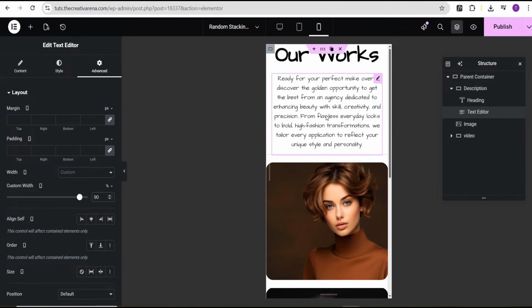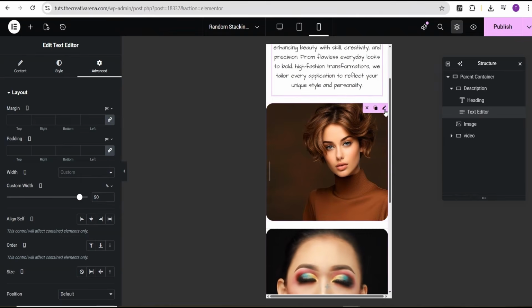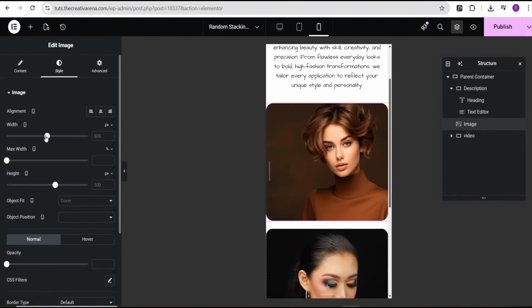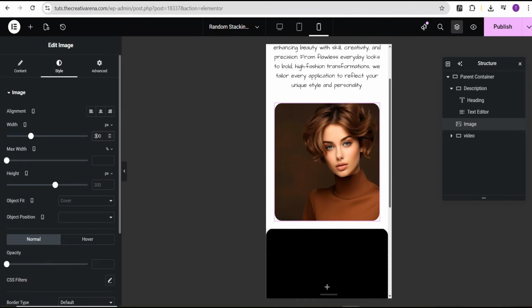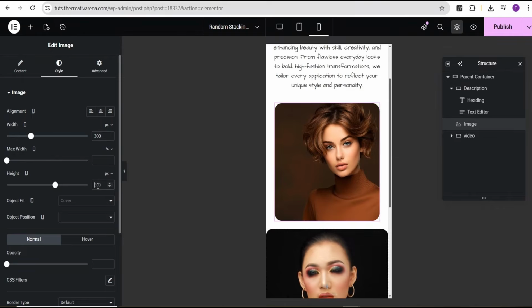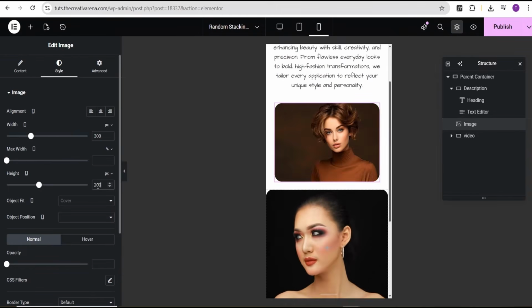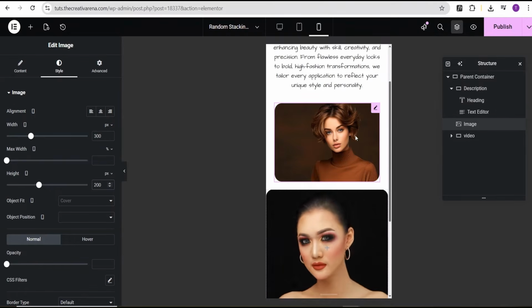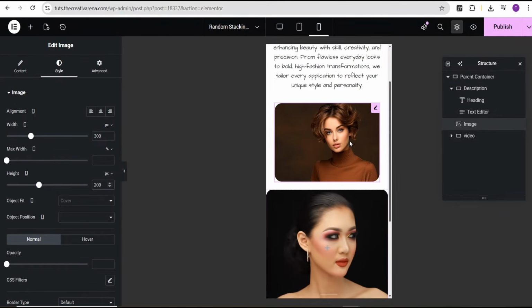Set it to 90, like what we'll have here. Then for the image, we're going to come over here to the image. Now, the width, we're going to set the width to 300. And then the height, we're going to set the height to 200. Okay, that is what we'll have. We can still reduce this, but I think this looks better.